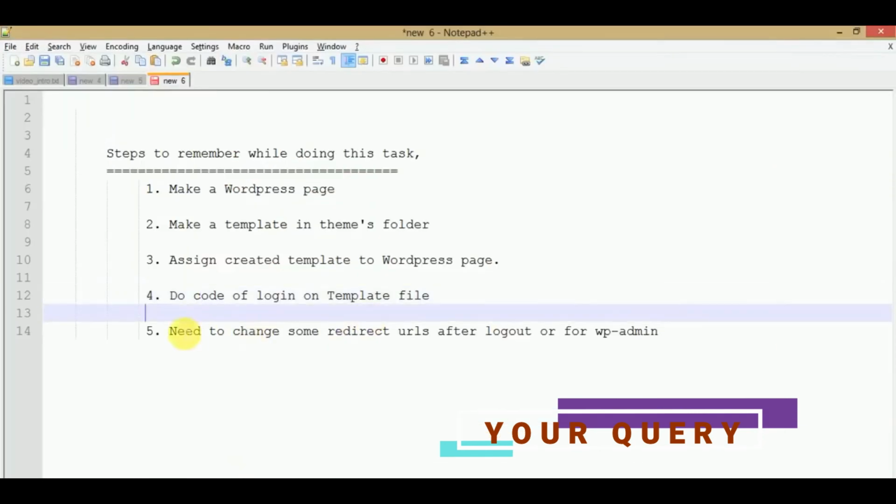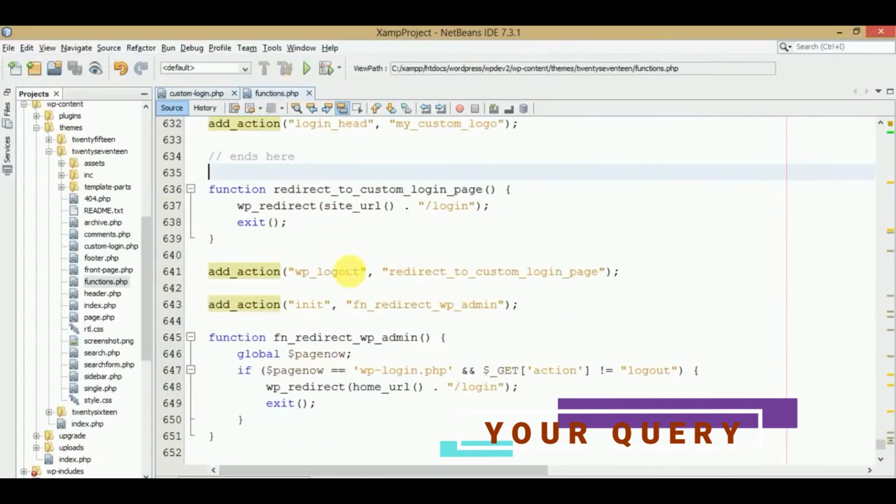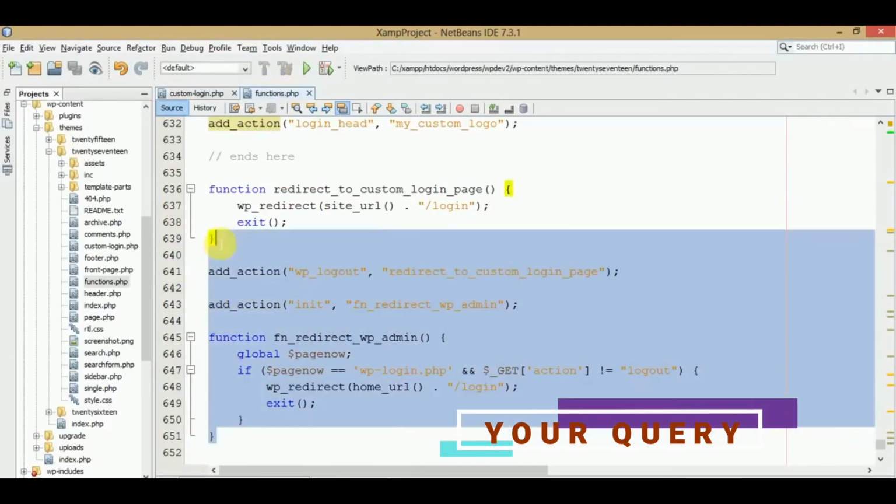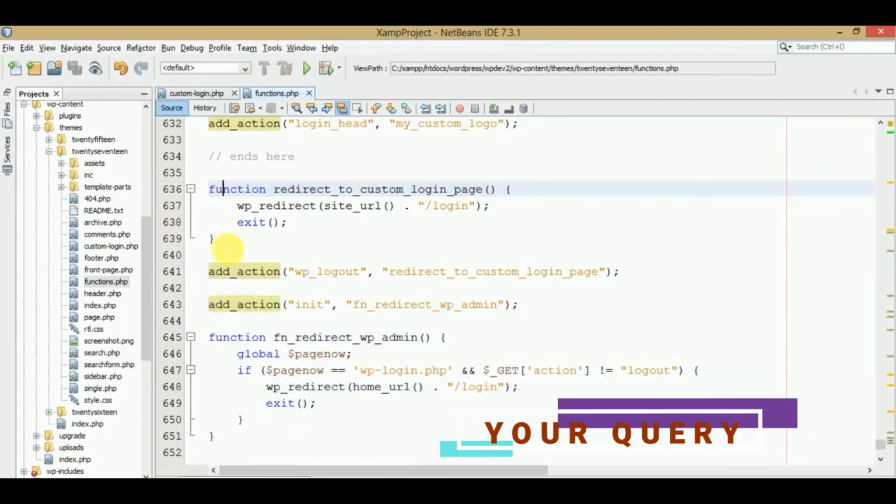And next, we need to change some redirect URLs. Of course we need to redirect the user after logout to our custom login page, as well as when he types wp-admin into the URL, then we will redirect him to the login page. So basically there are two conditions we need to keep in mind, that while a user logs out as well as types wp-admin, then we need to redirect the user to our custom login page. So that covers all things according to our custom login page.